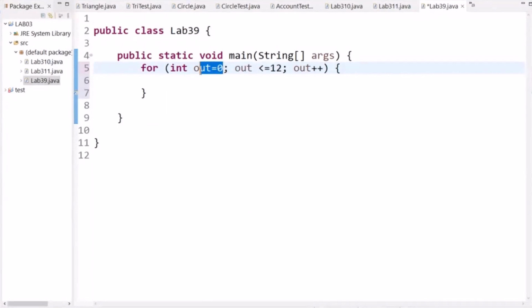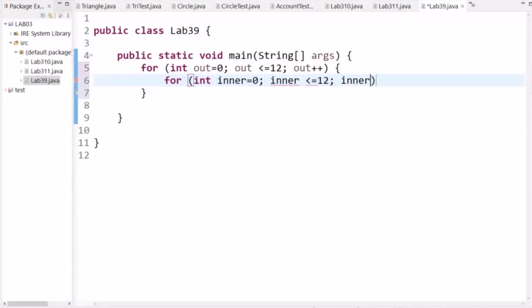Now we need to multiply 0 times 0, 0 times 1, 0 times 2, 0 times whatever. I need an inner loop now for integer. I'm using these names here, Banat, to make it easy. Integer inner is equal to 0, inner less than or equal to 12, and inner plus plus. Does that make sense? So now we have two loops here, inner and outer loop.